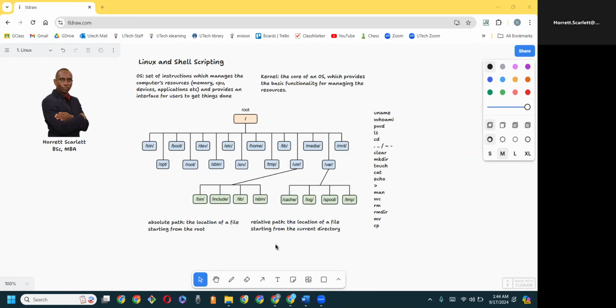Now, we will be using something known as the command line interface. And this is going to be a text-based interface where we're able to type in commands. And on this section, you will see some of the basic commands that we are going to be looking at as we move through this first session of the series.